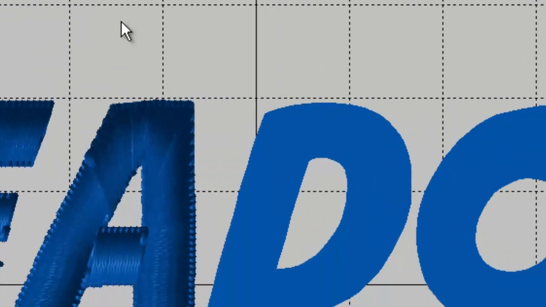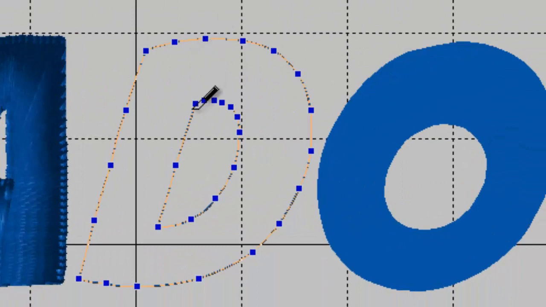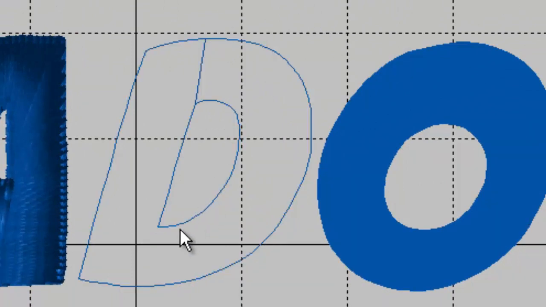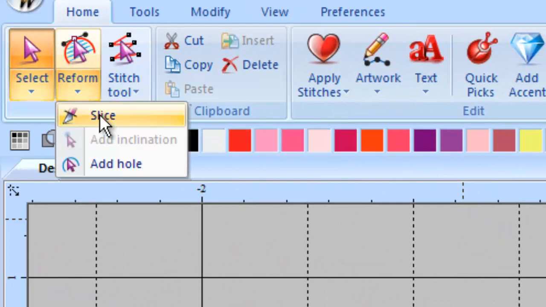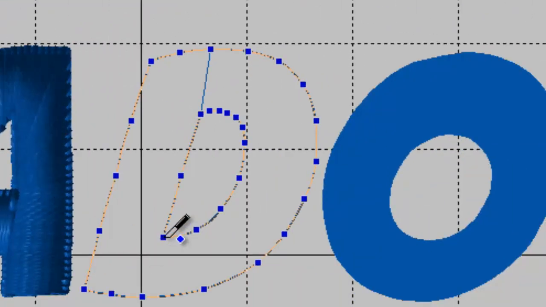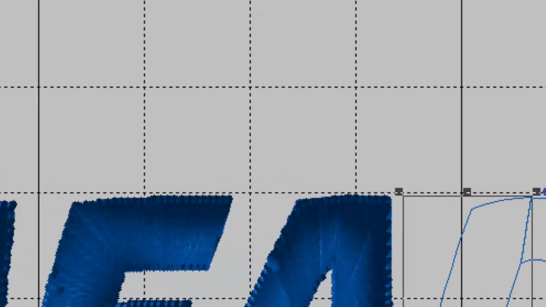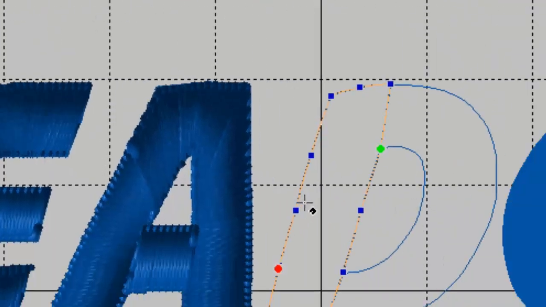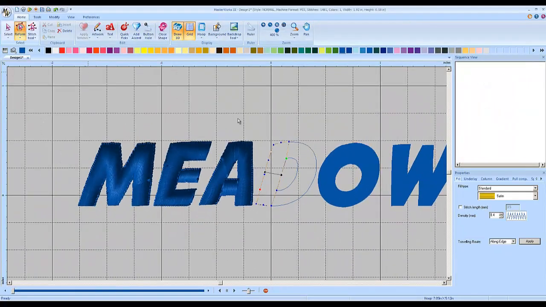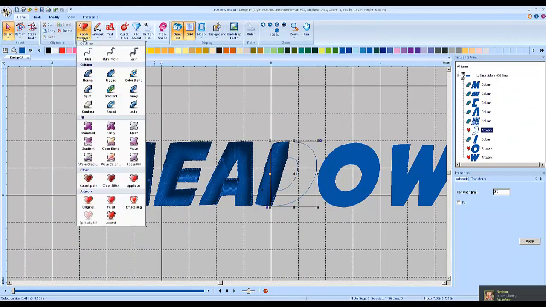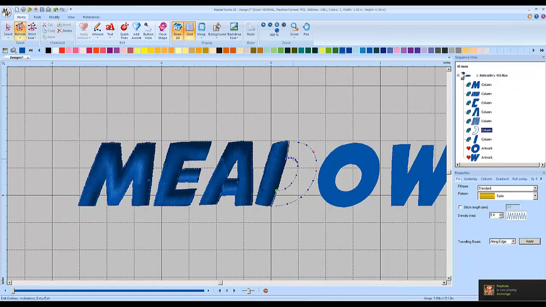I would probably do it though, so let's go ahead and see if I can't get this part sliced. Yes, and the bottom, reform, slice, here to here. That's going to cut this into two pieces, which I can then digitize separately. And this side.